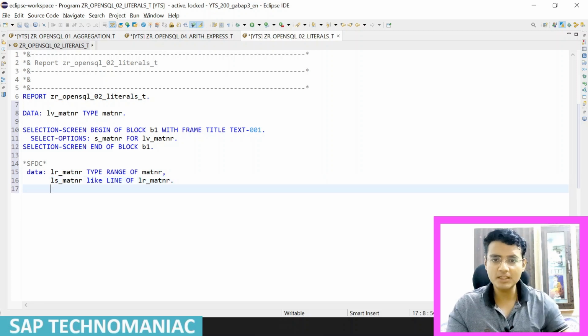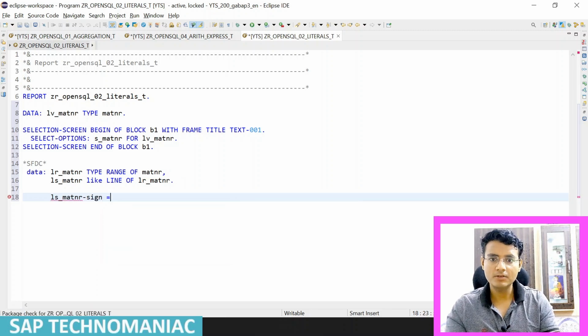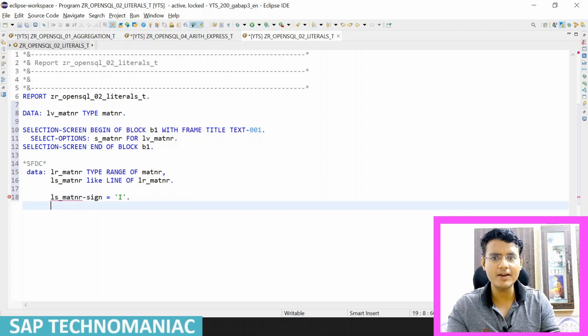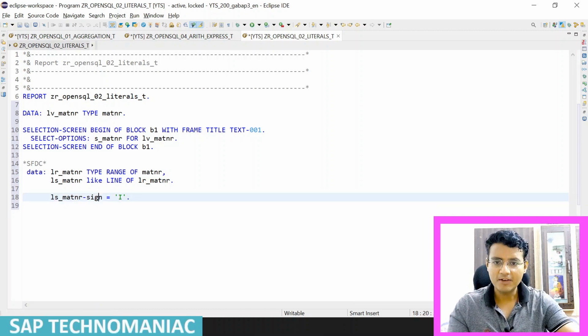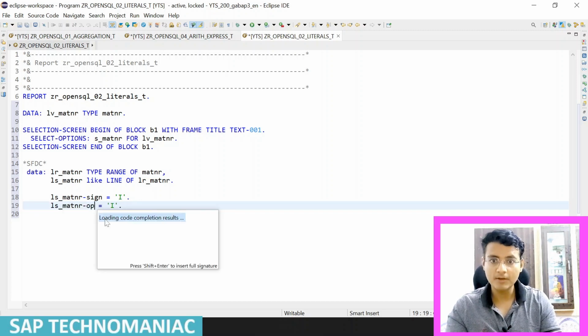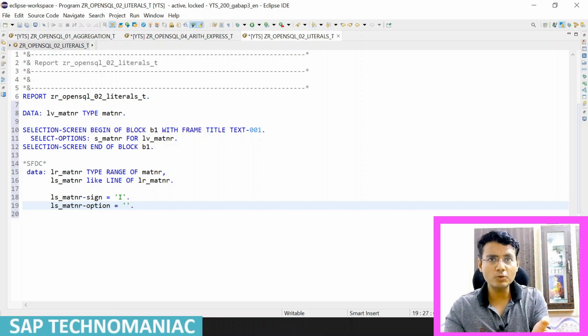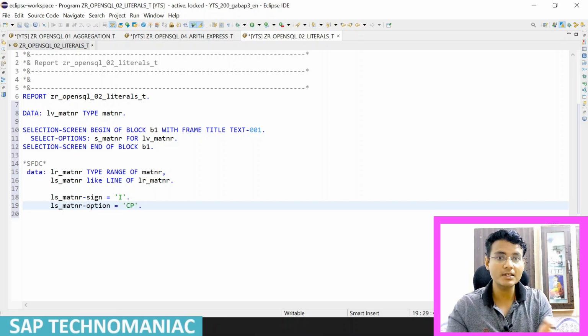If you click on ls_maintainer and press Ctrl+Space, first I want to give the sign equal to I. It's a real-time requirement. That is the reason you can relate easily where we can do these things. I will press Ctrl+Alt+Down arrow and use option, Ctrl+Space, option, and in this case I want to generate a pattern. Option I will give as a content pattern.